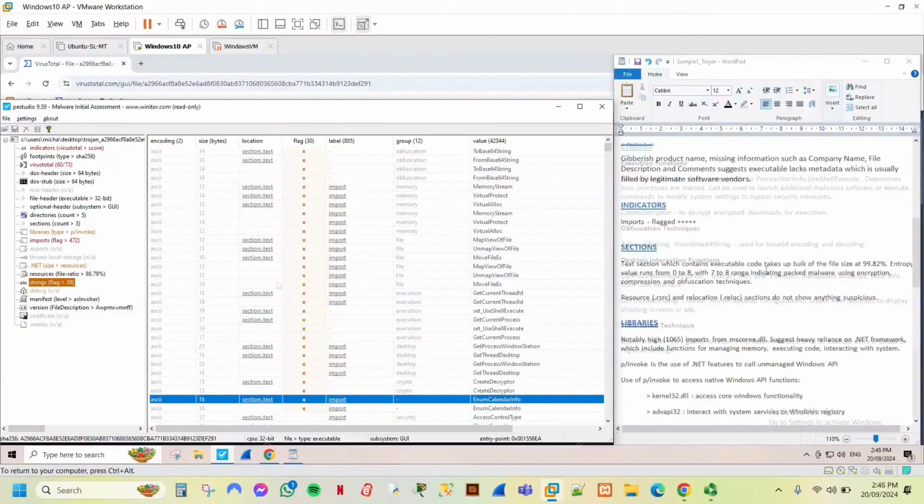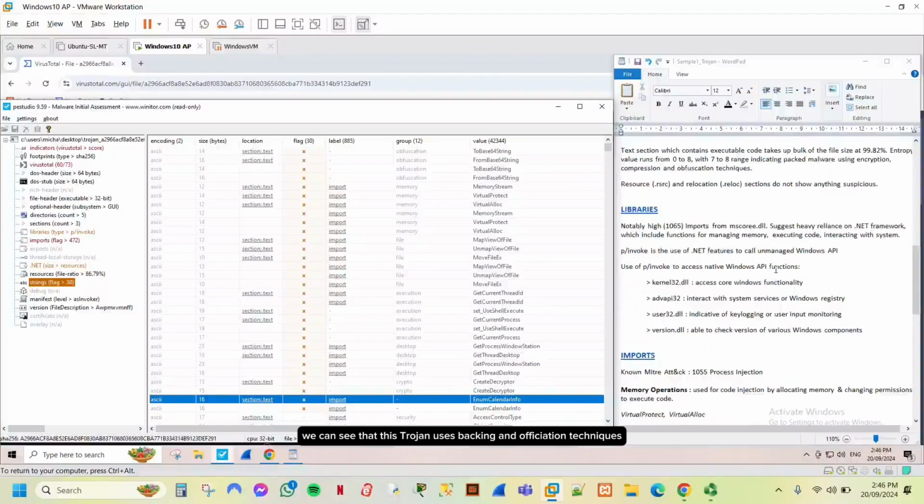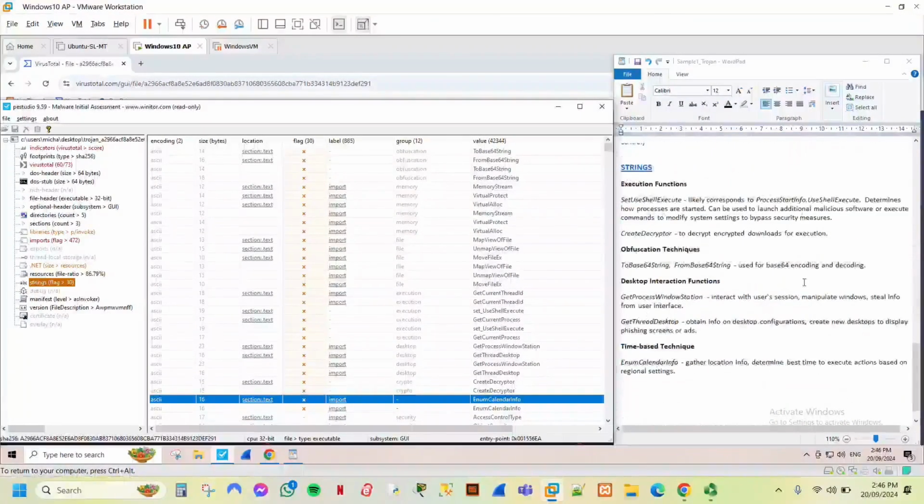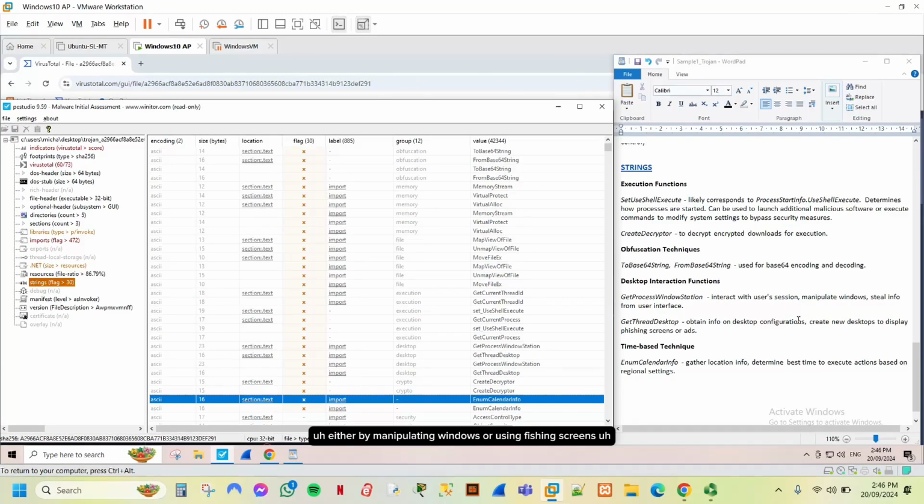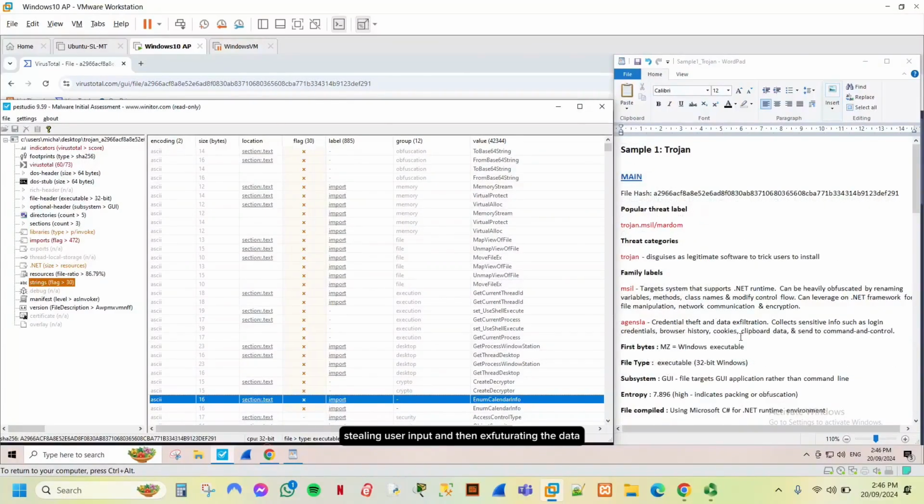In summary, we can see that this Trojan uses packing and obfuscation techniques, and it mainly functions to spy and steal information, either by manipulating windows, using phishing screens, or stealing user input, and then exfiltrating the data to command and control for further action.